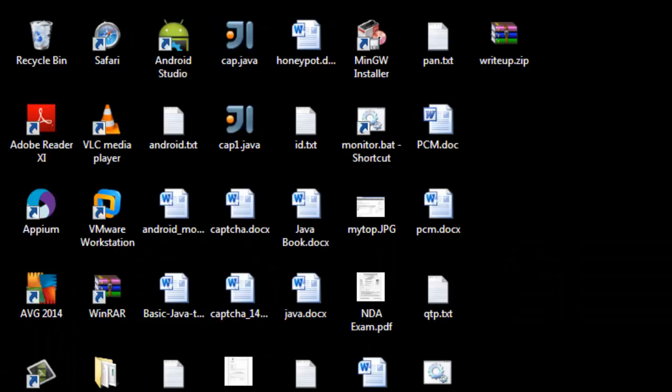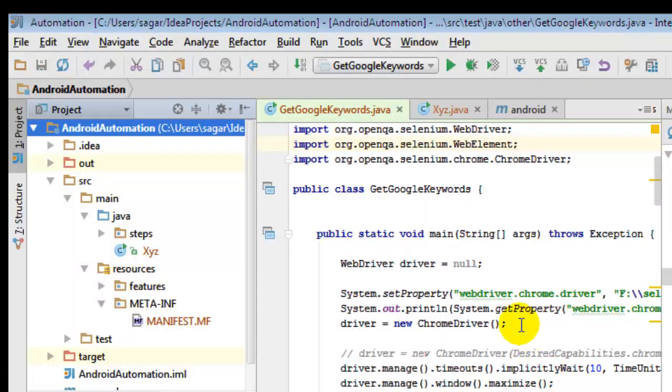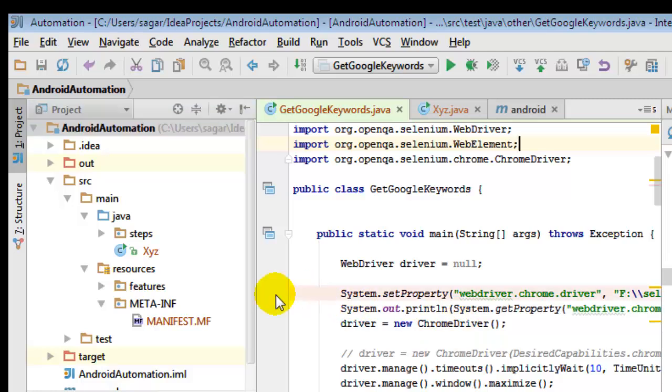Hello there. In this video I will show you how you can set a breakpoint in an IntelliJ IDEA project. Suppose I have this file, class GetGoogleKeywords, and if I want to add a breakpoint to this file or the program, I'm just going to click in front of the line where you want to add the breakpoint, and then this red dot will be displayed.